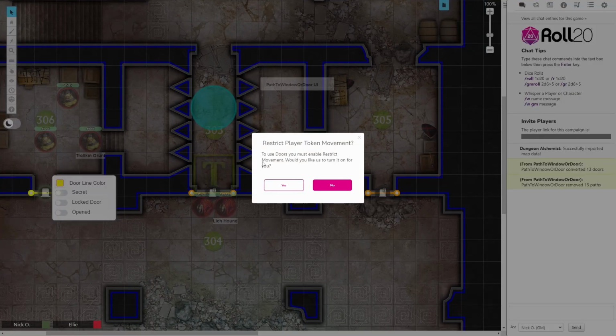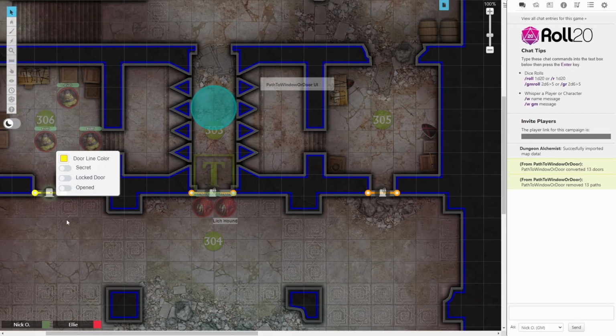Now, you may get this message saying that in order to use doors, you have to enable restrict movement. Do you want us to turn that on for you? Say yes to that. And there we go. And now I've got my door. And it is unlocked. All these other ones are locked, and everything just happened for me really quick and easy.